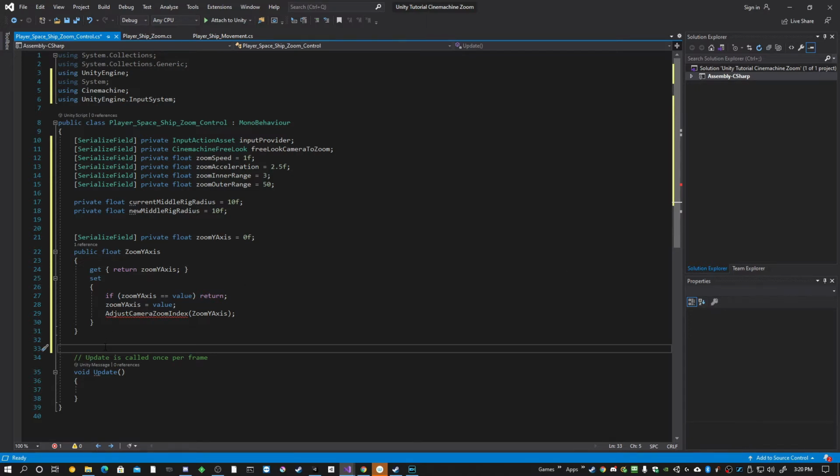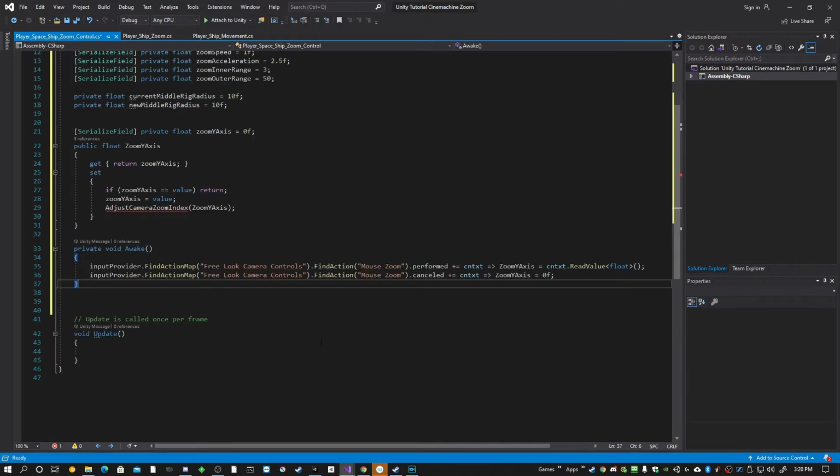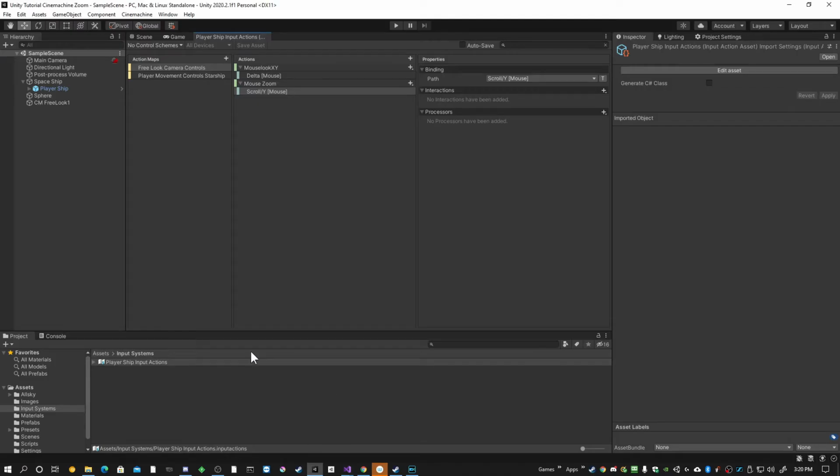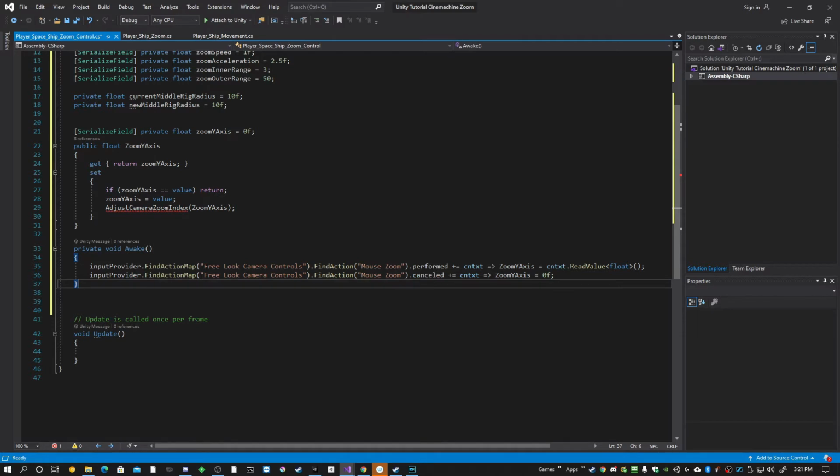Let's go on. We're going to need an awake statement. What this is doing is we're setting up a way to monitor or to capture when we scroll in and out with our scroll wheel. In other words, we're doing input provider again. Remember, it's a reference to the input system, and it's find action map. What we're doing is we're drilling down through the action map to find out if we performed anything. So we're going Freelook camera controls, drilling down to mouse zoom.